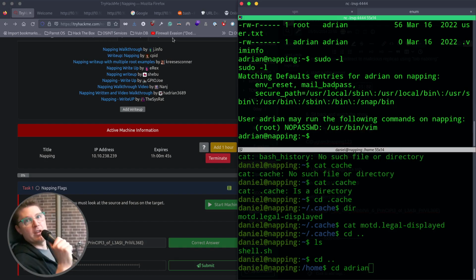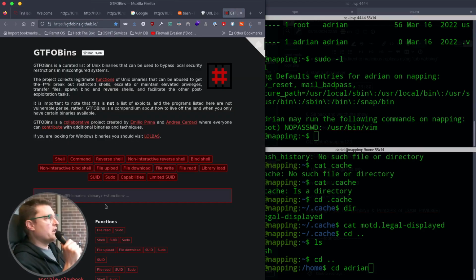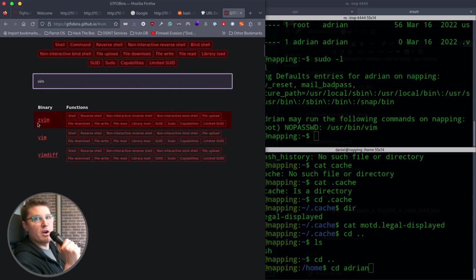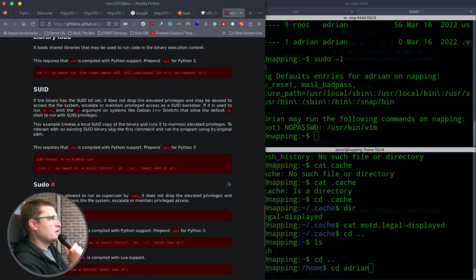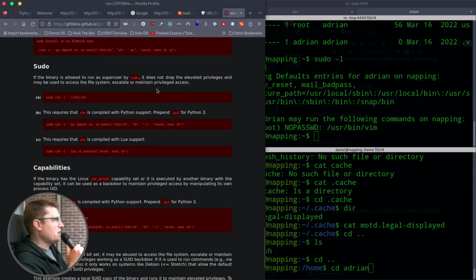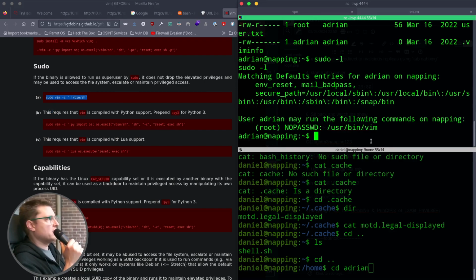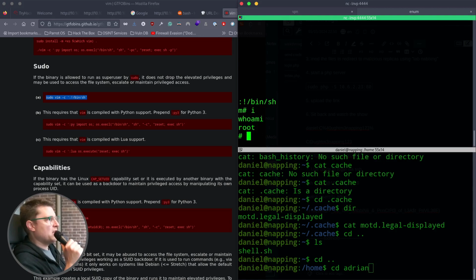So right away, we should know that GTFOBins probably will have a one-liner to let us gain persistence with our root commands. And we do when we search vim, look for the different options here. Let's try our sudo. And we'll just try the first one here. Pretty simple. So vim can issue commands. So we'll just use vim with sudo and we'll issue that command, and we are root.